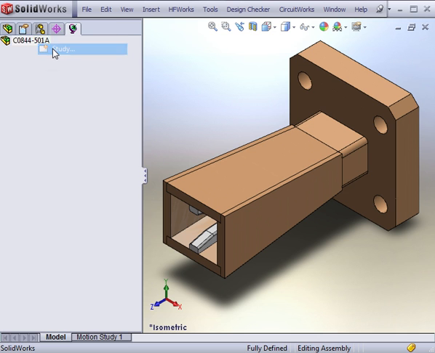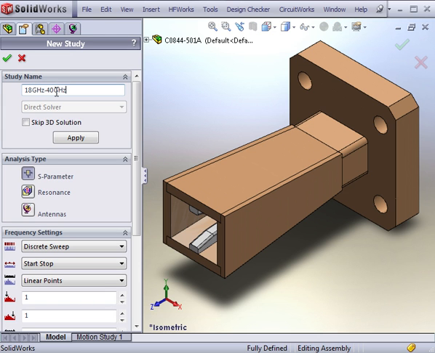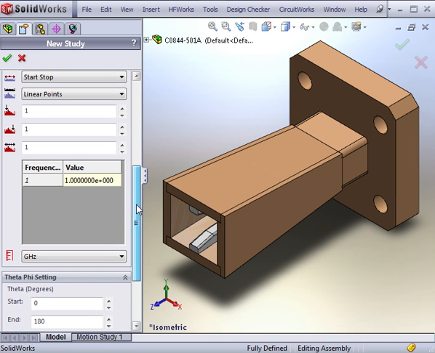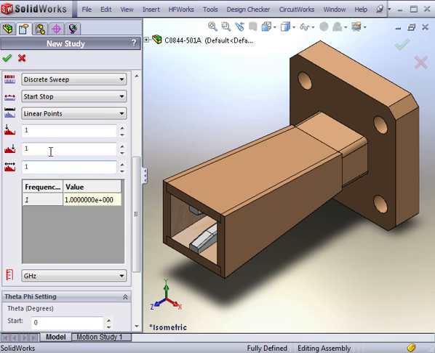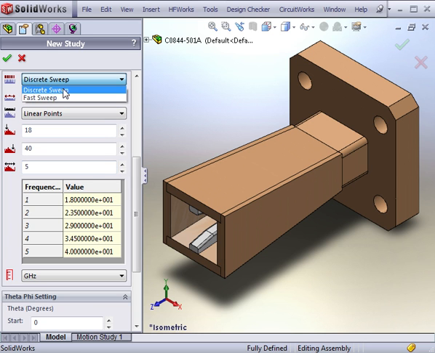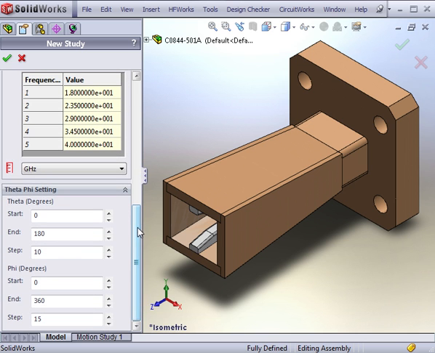You can create a new study in the HFWorks manager. You can name the study, select the study type, and enter the frequency settings. These settings include the frequency range, as well as a choice between solving a full model for all frequencies in a discrete sweep and using a reduced order model in a fast sweep. Antenna studies also include settings for the theta and phi angles used in the far field calculations.